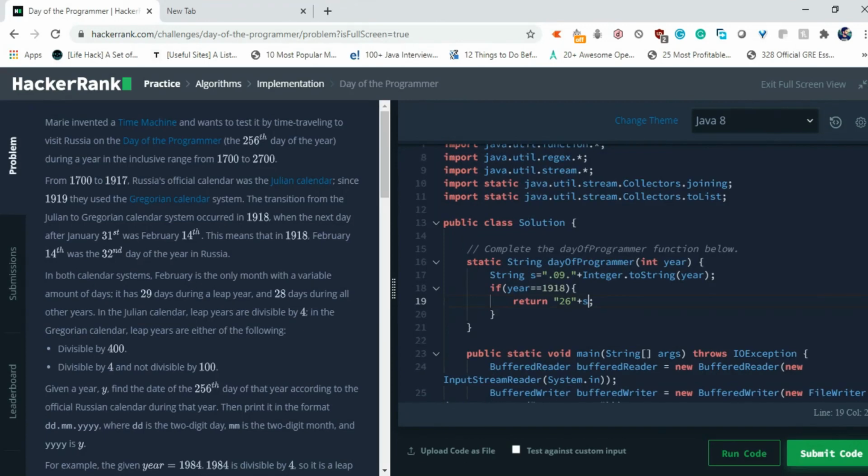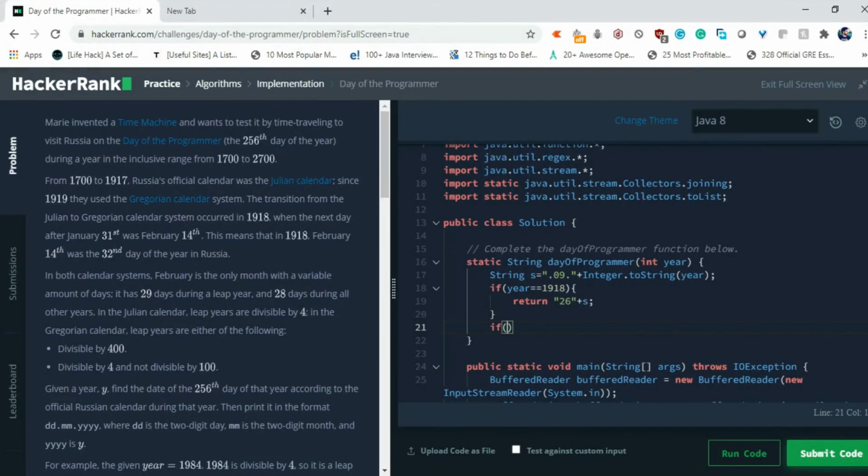Now if the year is a leap year, there are two conditions. So we have to check if year is less than or equal to 1917 and year mod 4 equals 0. This is the first condition, which is for the Julian calendar.